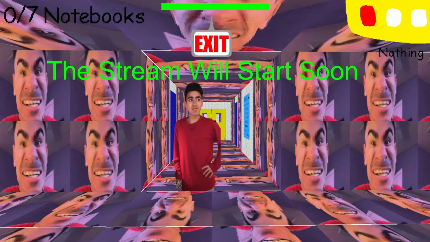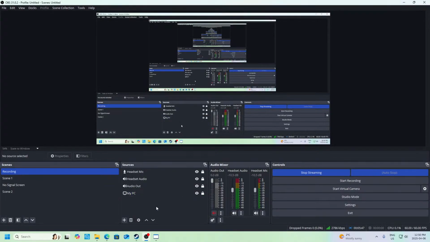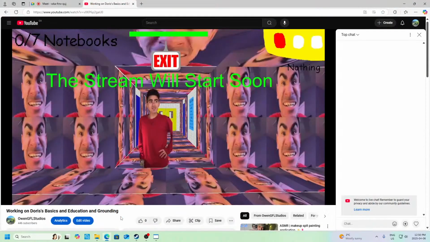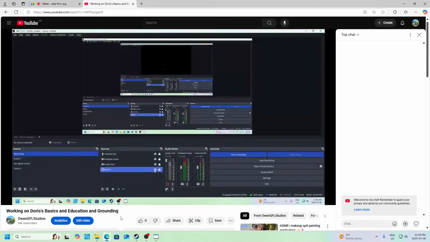Anyways, I'm going to start sharing my screen here. Make sure my headset audio is turned on. And I'll show you what I'm working on so far. And I'm going to show you all the work that I did so far on this Baldi mod. Let me first make sure you guys can see my screen. Alright, it's changing. It should show my computer screen.